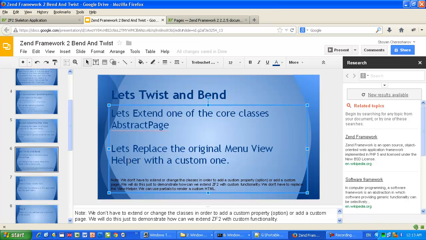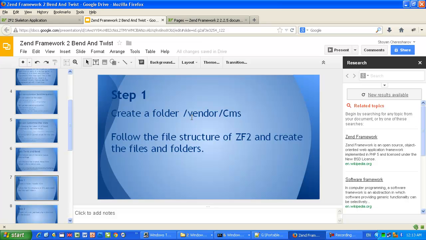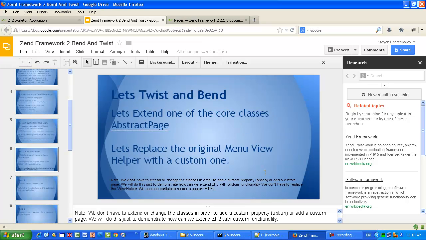And here it is, the note. We don't have to extend, blah blah, I already said that. So how is this done? Let's think together. First approach: I just have to create a folder somewhere where my classes will be, and then, using object-oriented principles and rules, I will extend the classes which come with the Zend library. So what would be the suitable place to put my extensions? This is the first problem I have to solve.